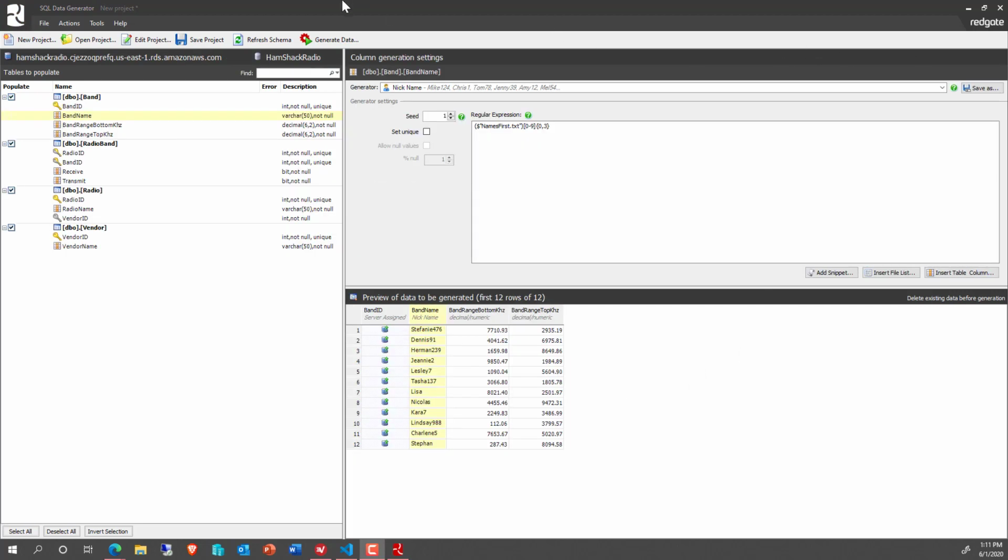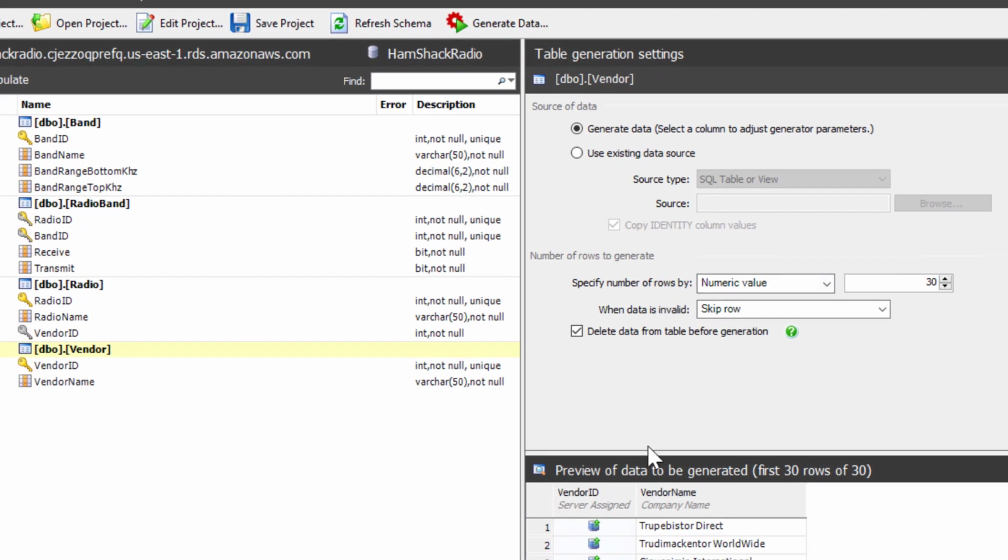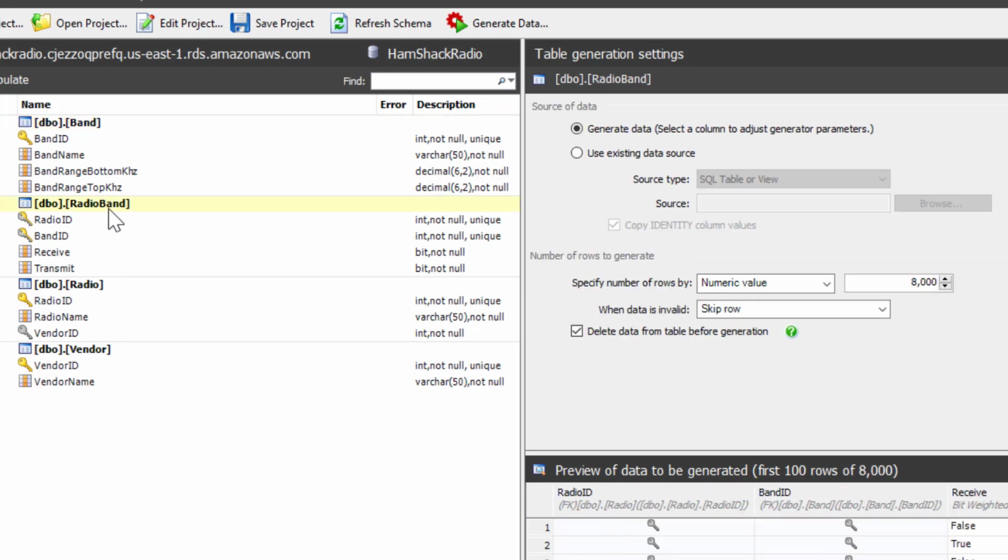Okay, so what I did was I went through and picked a few numbers. So for vendors, I've set it down to only 30 different radio vendors. For radios, however, I've got 5,000 radios, and bands, I've got it set right now to 12. I'll have to come in and do some editing around some of this stuff to get it all more realistic. But I've got about 5,000 radios and about 8,000 radios to bands. That's going to give me a good set of data.